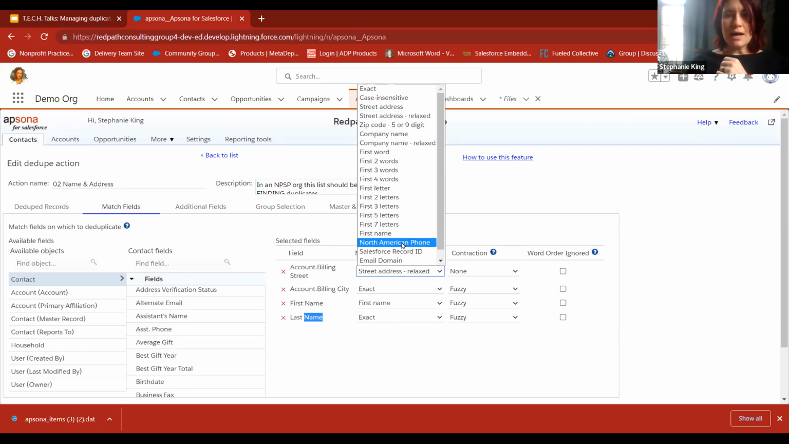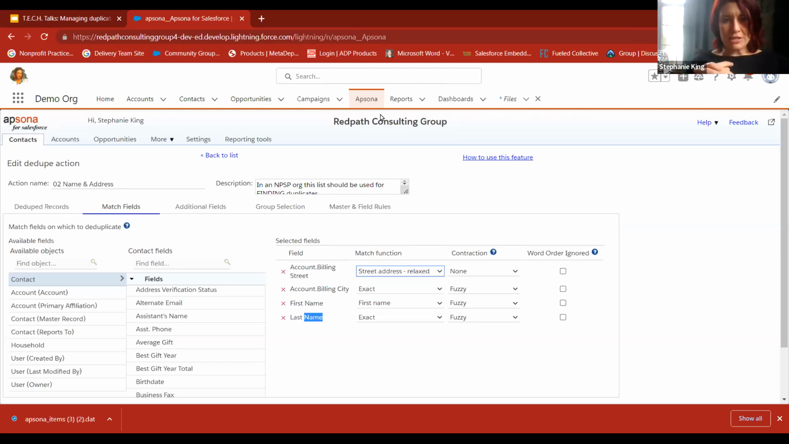They're all useful. But in this case, the street address relaxed is going to find anything that looks like a matching street address, and it's going to do a really good job of overlooking things like 123 3rd Ave S versus 123 3rd Avenue South. You know how addresses can be so slippery like that, or they have a period, or they don't have a period, or it has a suite number, or it doesn't have a suite number.